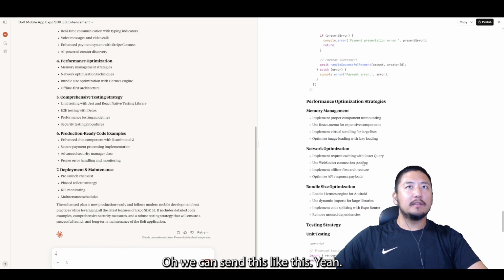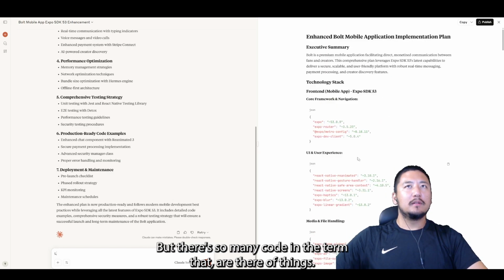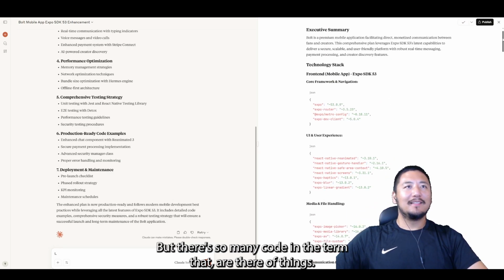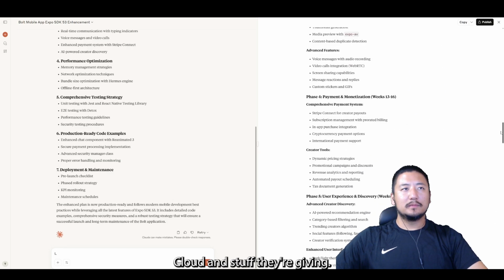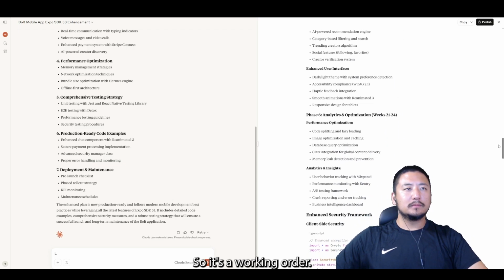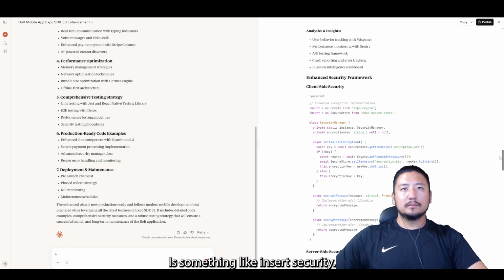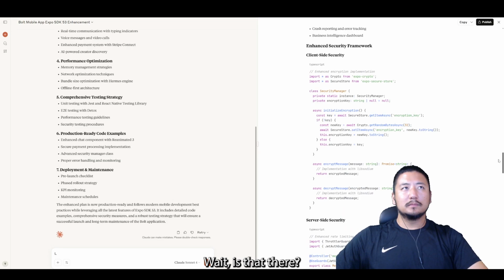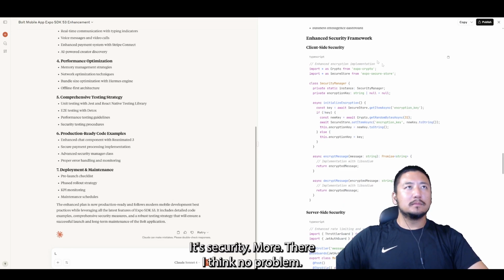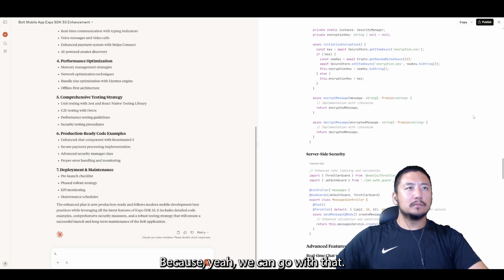Oh, we can send this like this? Yeah, but there is so much code. If it's working code, then no problem. There's client side security, server side security. I think no problem because we can go with that.